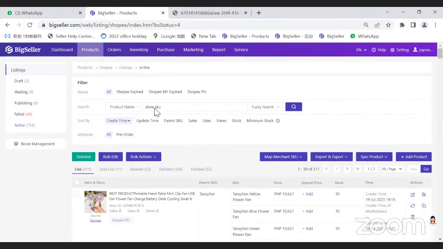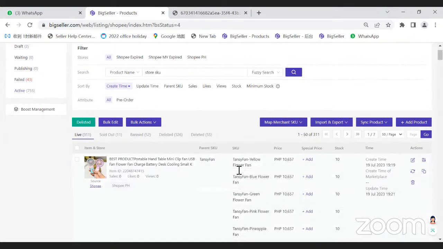So if you don't have any SKU for your product, you need to input them to be the same. But if you want to keep them different, because maybe you already have SKUs before, you can keep them different and try another method to use Big Seller push inventory. But for today's training, I will introduce the method if I'm using the same SKU for the same product.